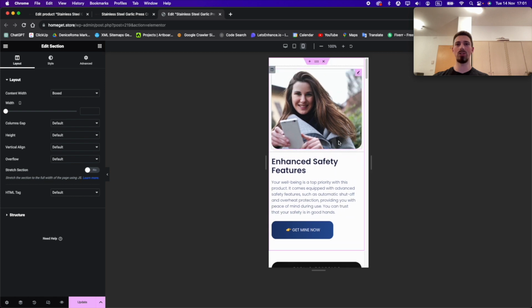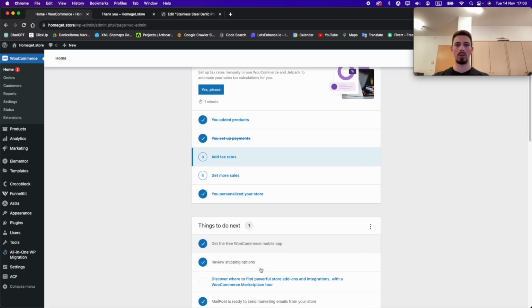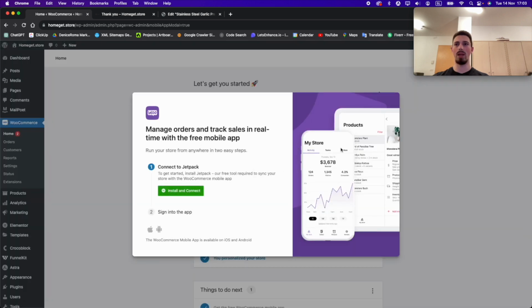Now, the stuff that you can see already built is already fully optimized and everything. So you can get the mobile app and you can have all the stuff on your phone if you want as well, which is kind of cool.